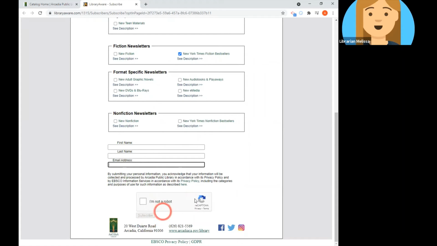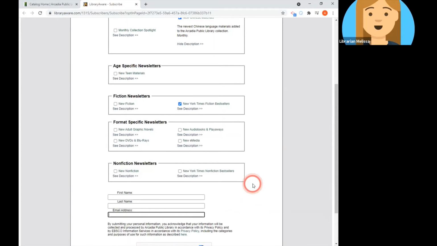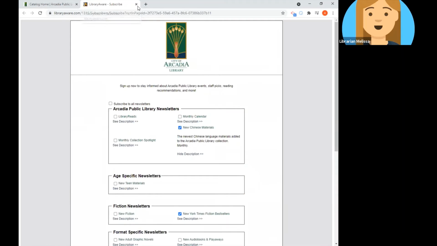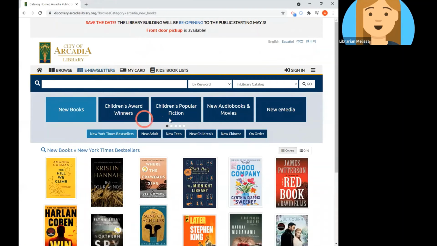And at that point, you're going to get an email that allows you to click on a link to opt in to start receiving e-newsletters. This is a great resource, and I encourage everybody to sign up for it. I'm going to head back to the catalog, so I'm just going to close this tab, and now we're back at the catalog.